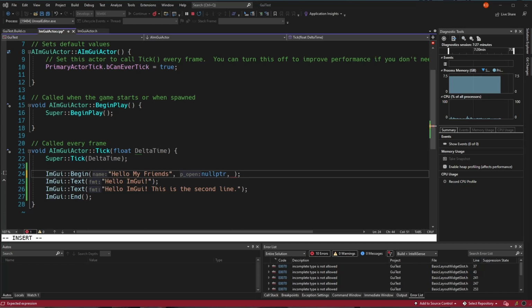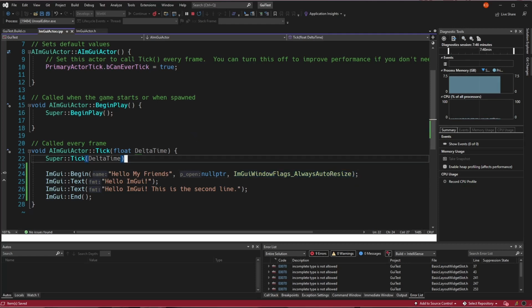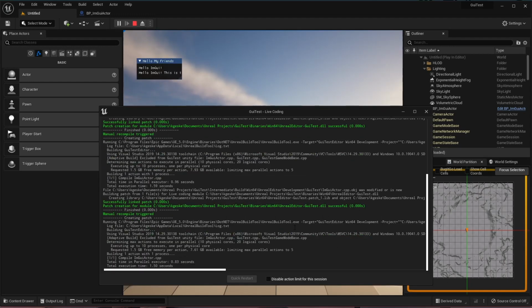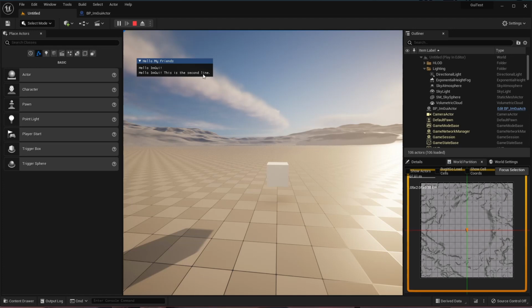The third of these arguments, I'm going to copy and paste just because it's a real long one. So I'm just going to copy it from off the screen here and paste that in. ImGui window flags always auto resize. And so again, if I save this and I go back over to my running application, notice it's still running. I can do another one of these hot reloads here, and then you'll see that the window is properly resized to the content.